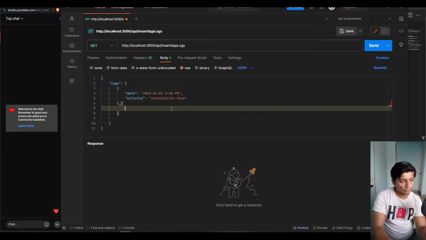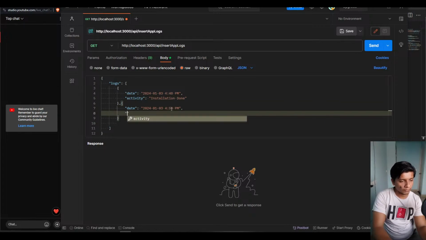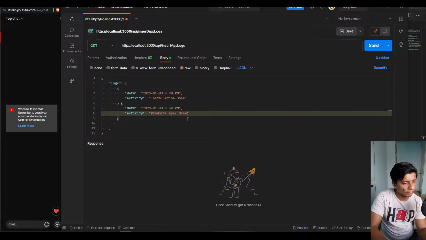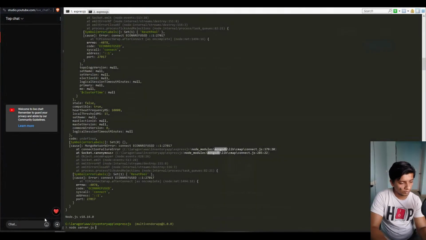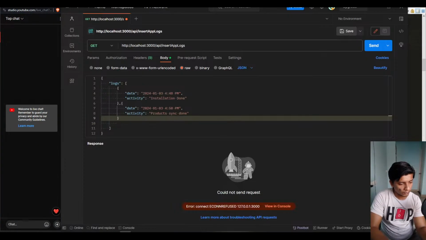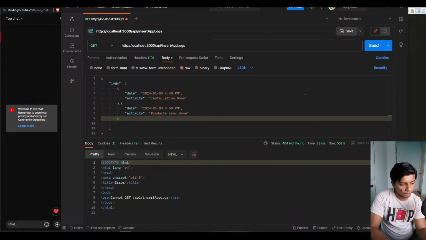Then another would be date 2024 0103 4:50 p.m. activity product sync done. Yeah, so we can send this and let's see if it works. Oh, I'm sorry, maybe I have to. Yeah, now we can send this. Cannot get API insert app logs.